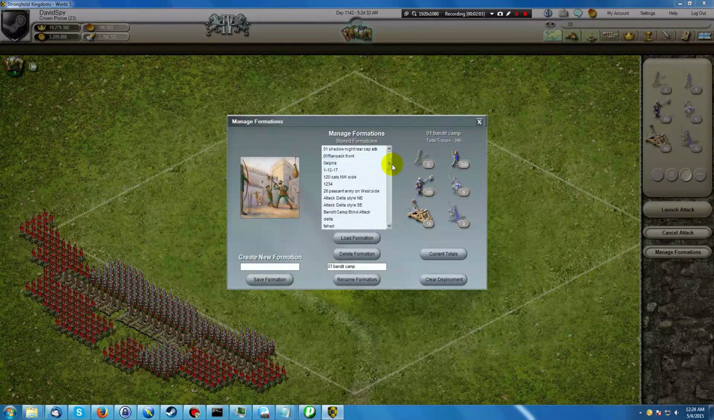This interface I wouldn't consider the best. As you can see, if your name for your formation gets a little bit long, it'll be cut off. Generally, when I create a formation, I describe in the name of it what units I have in there in the composition. So for the bandit camp, I'd have bandit camp, then I would list 200 AR for archers, 131 PK for pikemen, and 15 CAT or just CT for catapults. But since this is just a little demonstration of how formations work, I'm not going to do that.